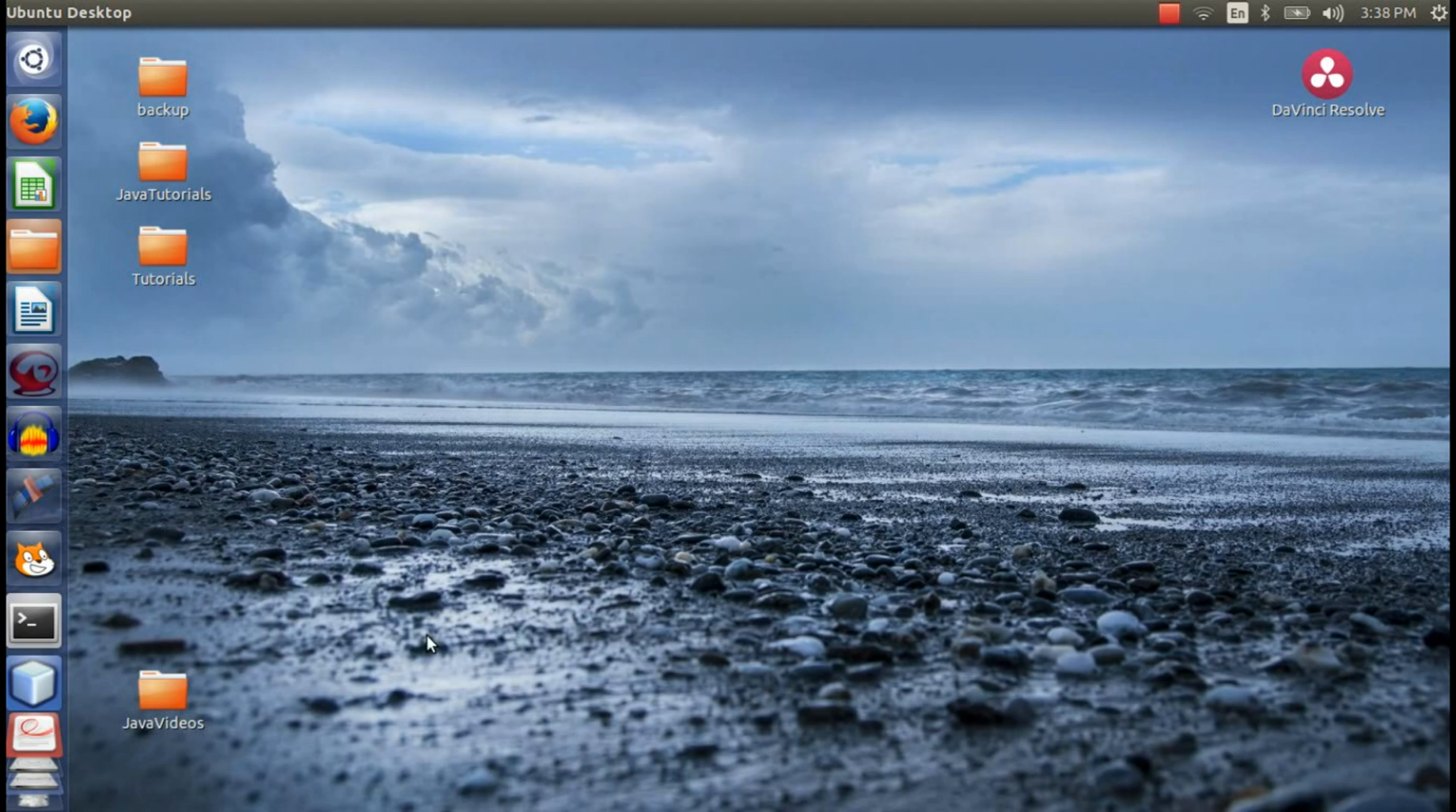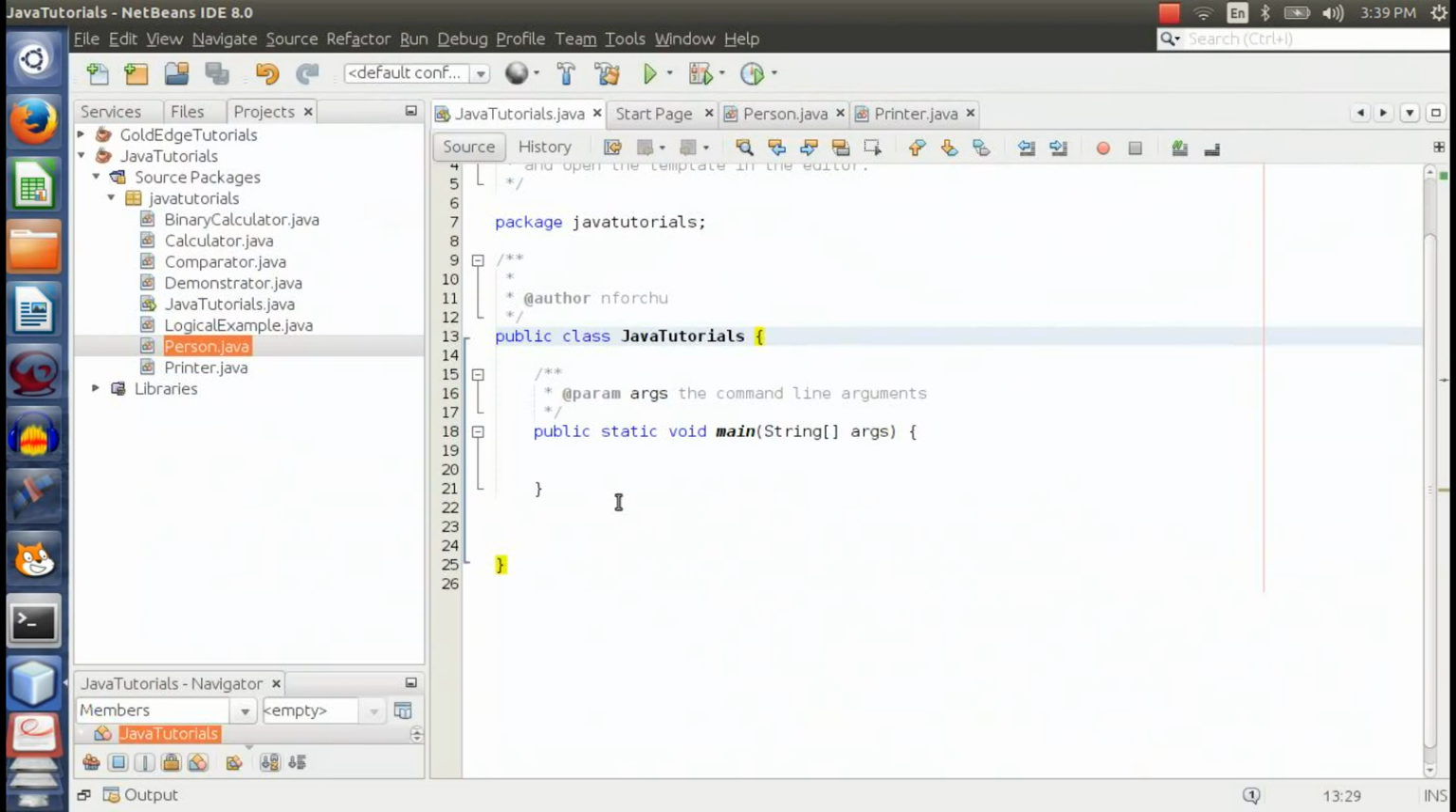We have three basic loops. You have the for loop, the while loop, and the do while loop. In this video, we will be looking at the for loop and the different flavors of the for loop that exist. Later on, we'll look at the other loops, the do while and the while loop. So let's bring up our NetBeans and start with the for loop.